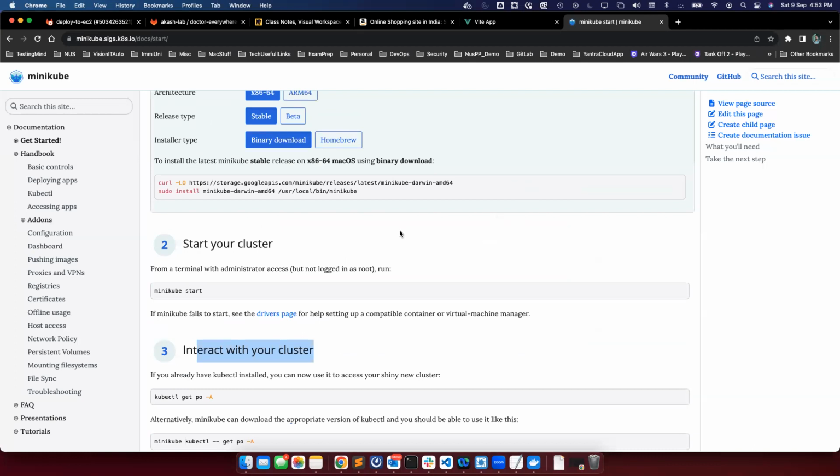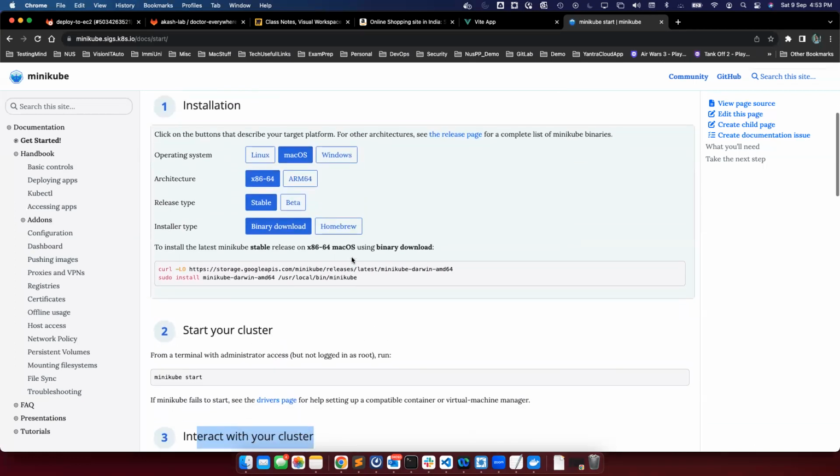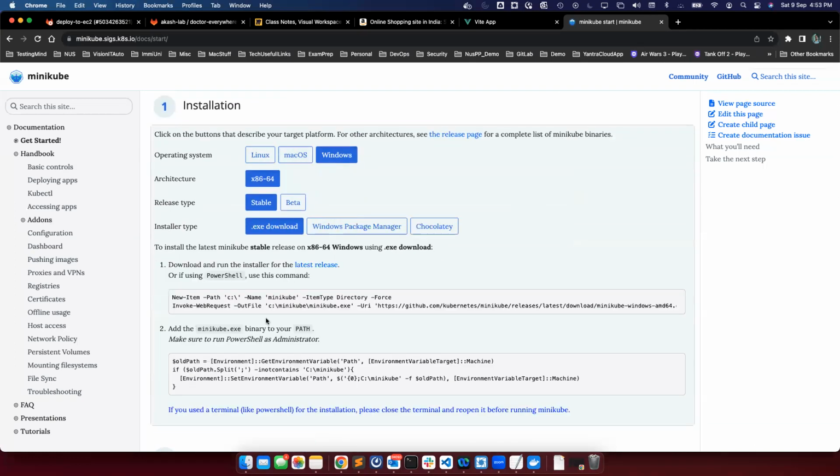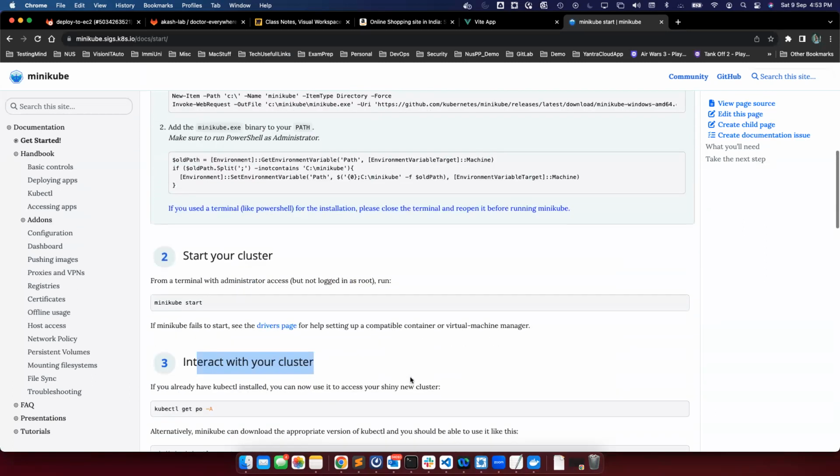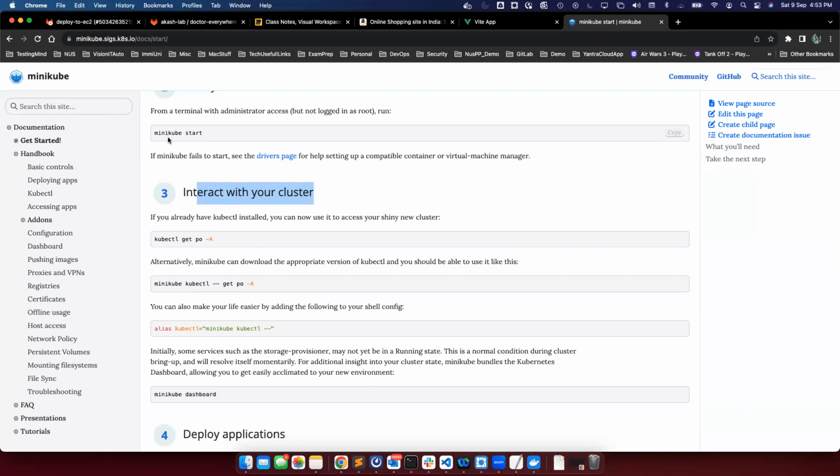The basic page says the installation you will already do. If you are on Windows, then it will tell you how to do it. These are the commands for Windows. Downloading the exe is the easiest, the exe does everything for you. This is the fastest way. Okay. You create and start the cluster.